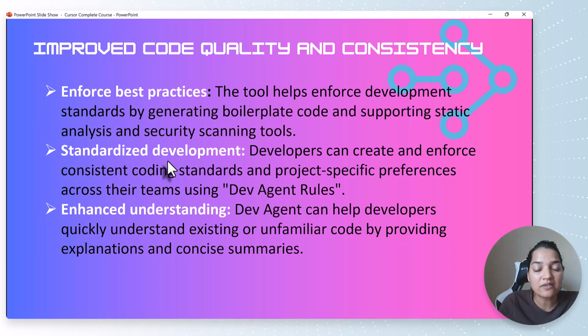Okay, standardized development. Developers can create and enforce consistent coding standards and project-specific preferences across their teams using these dev agent rules. So within those dev agent rules, you can define your project-specific preferences, and those will be enforced whichever prompt you are asking from the Agentforce for Developers. It is very similar to the Cursor that we have talked about, but now since Salesforce has launched Agentforce for Developers, you might as well explore it also.